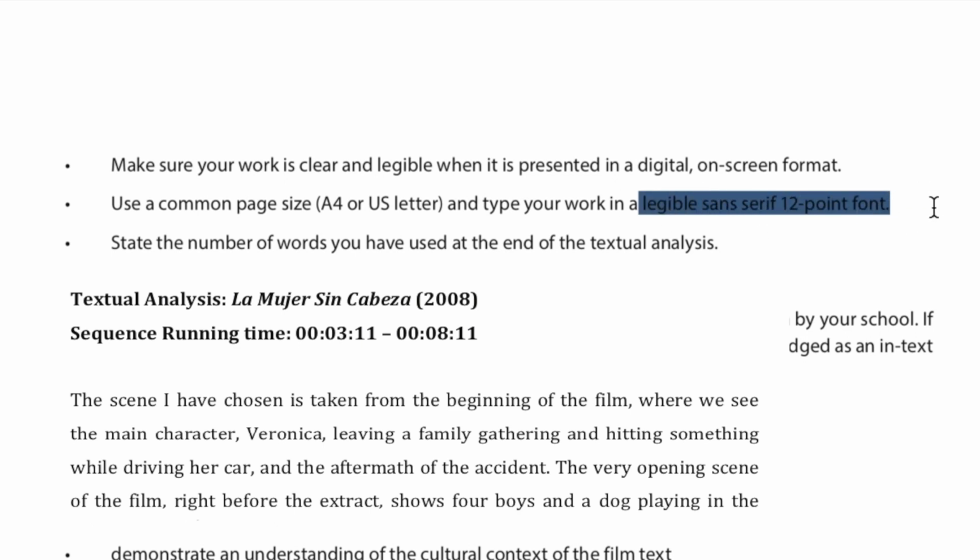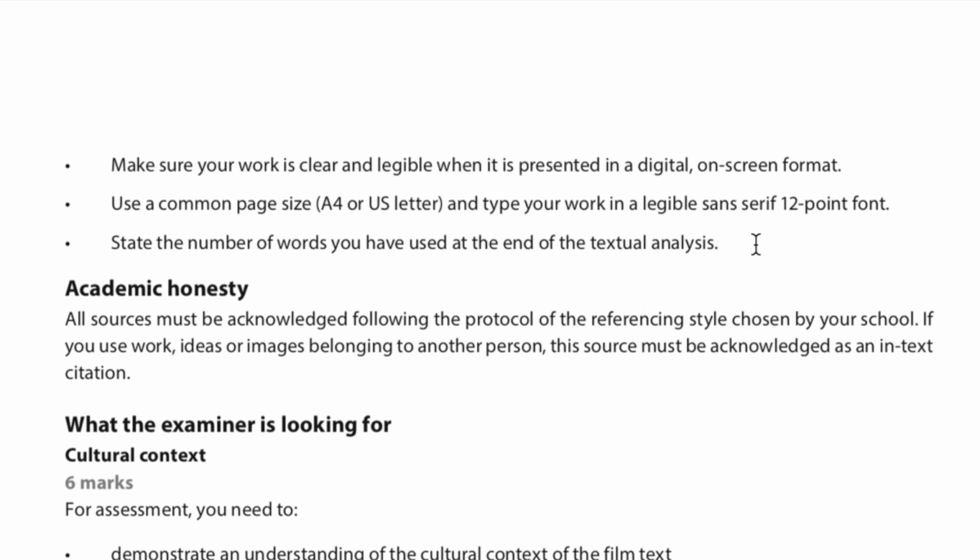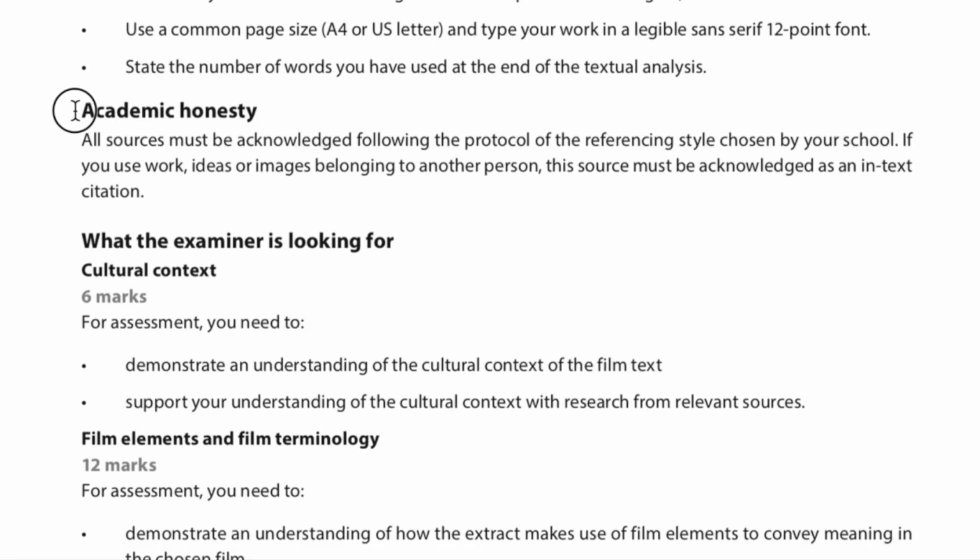So sans serif 12-point is what they want. State the number of words you have used at the end of the textual analysis. So you just list, number of words. Very simple, straightforward. All sources must be acknowledged following the protocol of referencing style, which is chosen by your school.